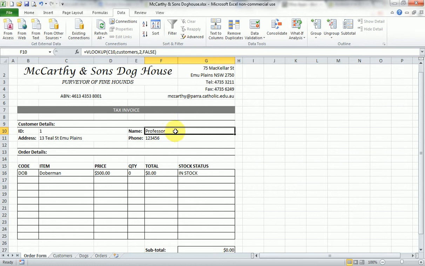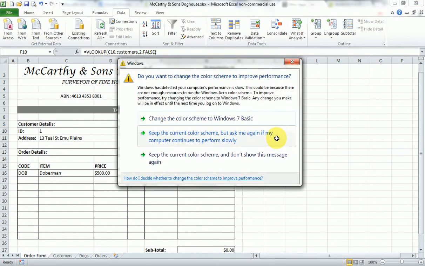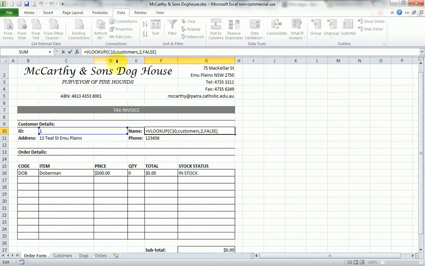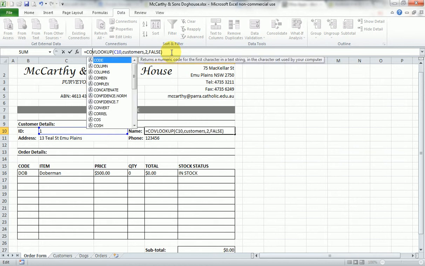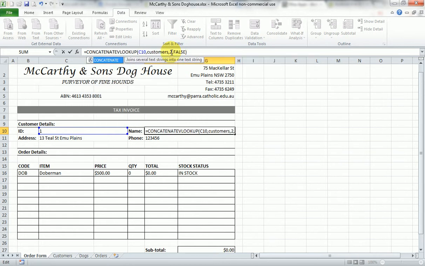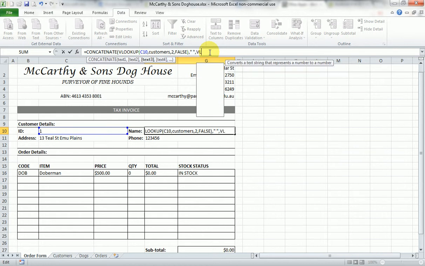We can actually achieve this all in the same cell using the concatenate function. So we're going to keep everything that we had before, except we're going to add a concatenate to that. All concatenate does is join bits of text together. After we've done concatenate and open the bracket, we just comma separate them as many as we like. So we want it to join together the first VLOOKUP, which is the first name, then comma. The second thing we want it to join up is a blank space, so there's a blank space quoted. The third thing we want it to join together is the last name, which is just another VLOOKUP.